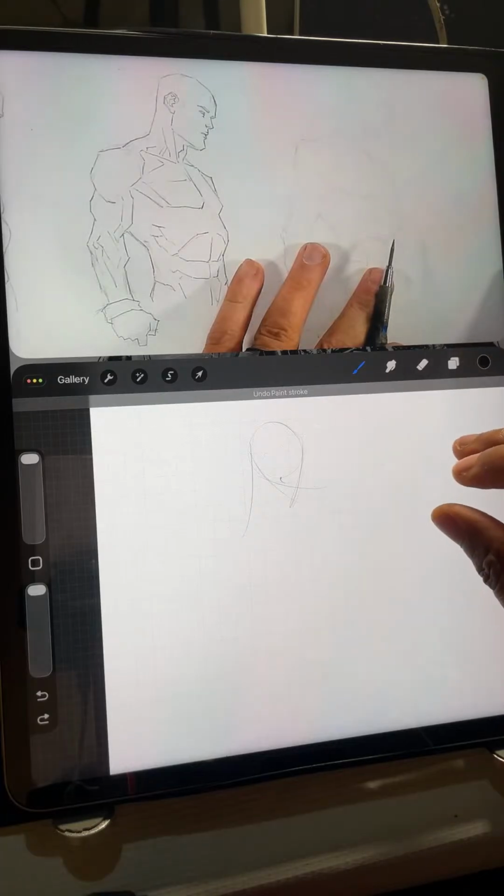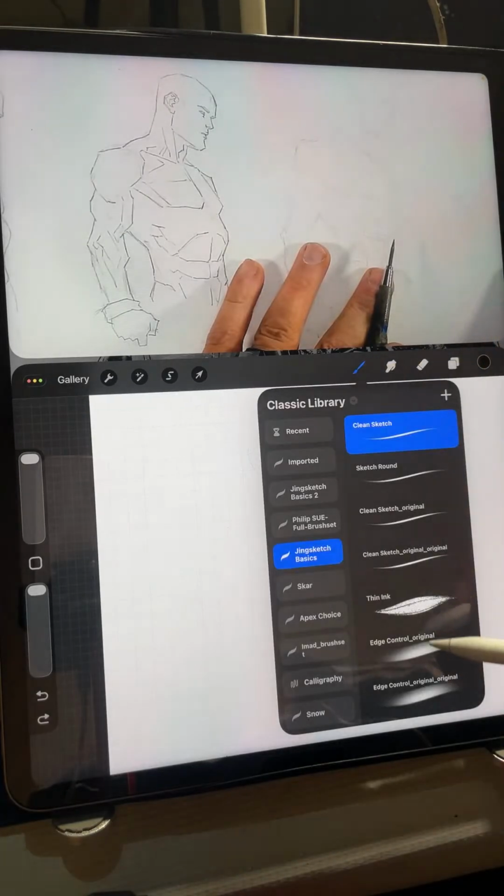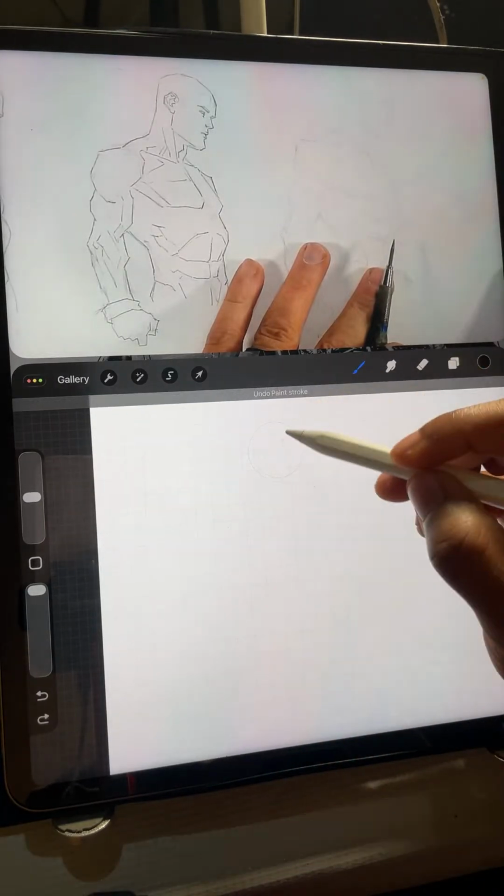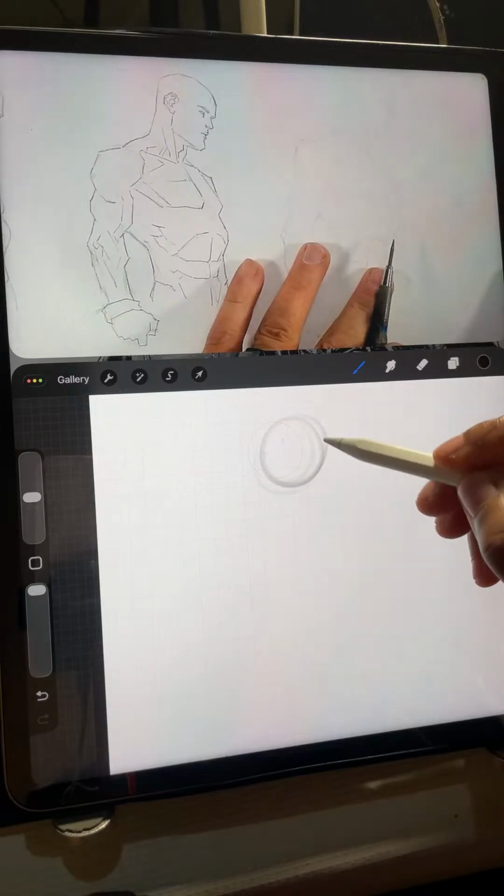You know what, this pen is annoying me. It's not thick enough. I think I need this bigger brush. Yep, now we're talking. I need this bigger brush.